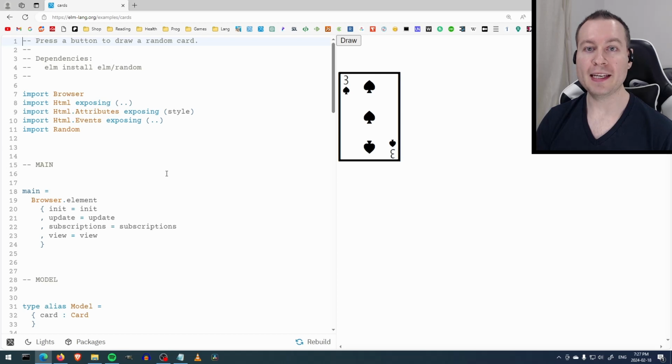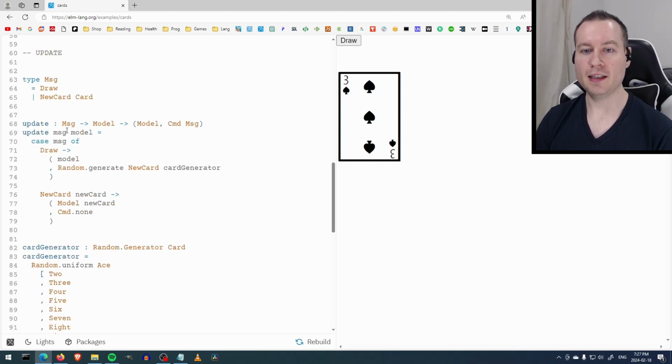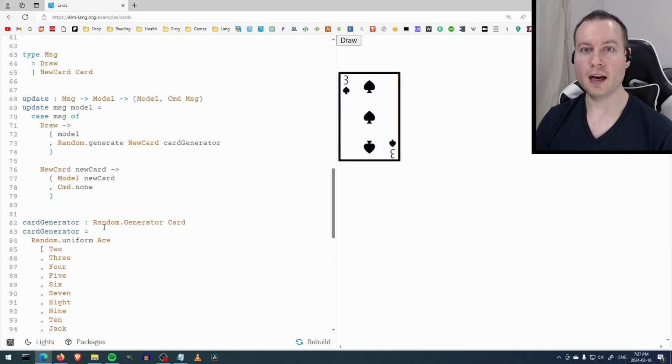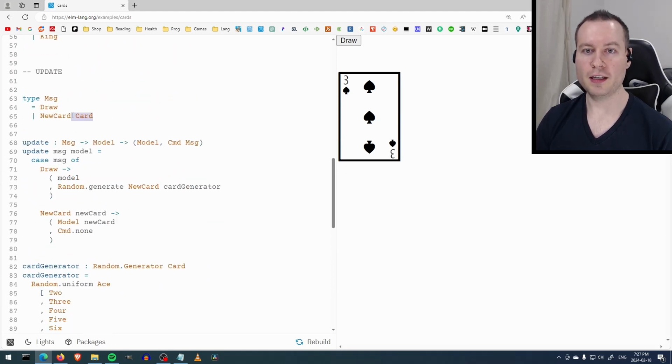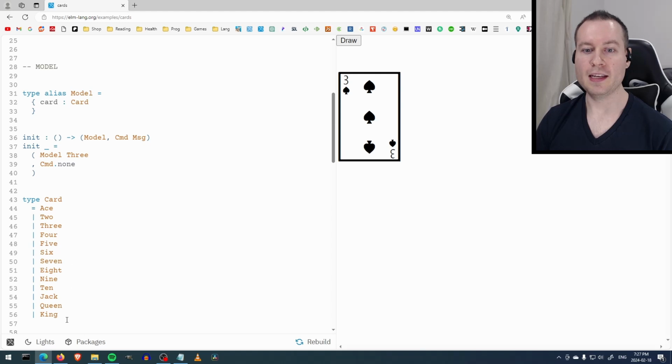When creating or updating custom types, there are three places to look for changes: in the model, in the update, and in the view. In the view, we can see cards are used here in the view card function. In the update section, cards are here and here. And in the model, there's the definition of card and the initialization of the card within the model. I'm going to replace card with gaming platform, which is either PC, console, or mobile.